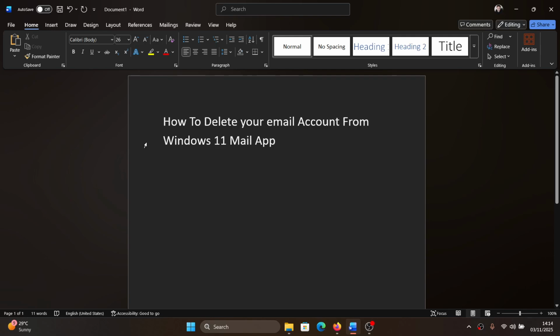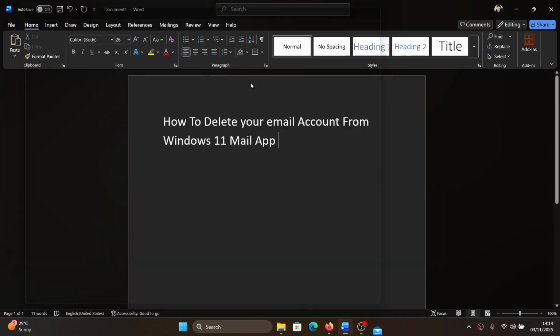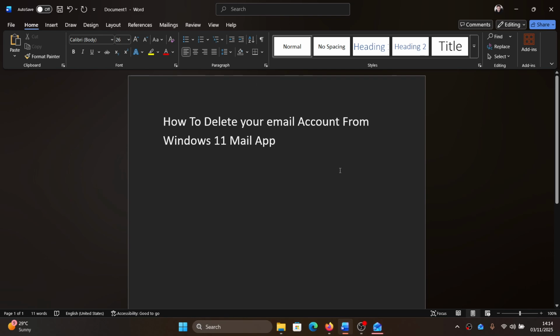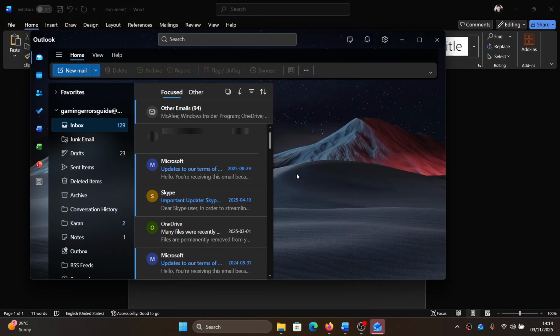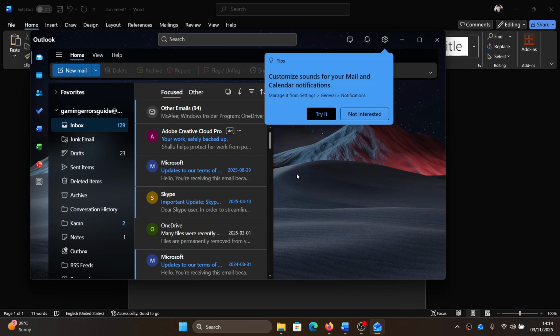Hey friends, if you wish to delete your email account from the Windows 11 Mail app, then you cannot do it now. The reason is that the Mail app has been migrated to the new Outlook app, and the new Outlook app is using integrated email. So if you want to log out from it, that's a different thing. But to delete it, you'll have to delete the email itself from the online server. So like earlier, we cannot do it through the Mail app.